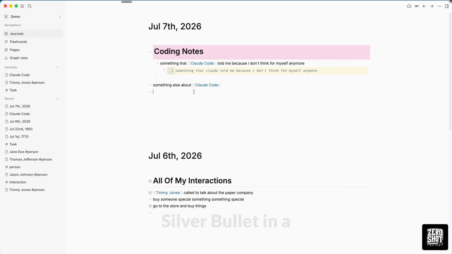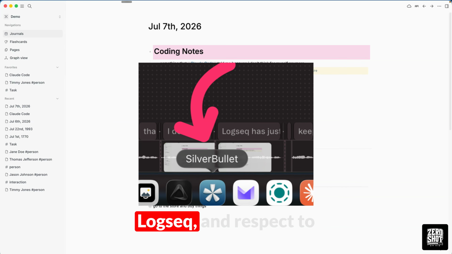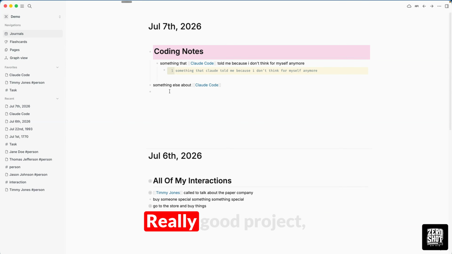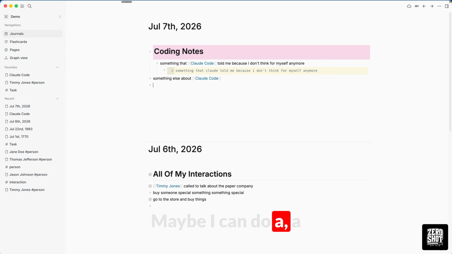Recently, I even tried Silver Bullet in a moment of desperation before I got back into logseq, and respect to the Silver Bullet creator. Seems like a cool dude. Really good project, but I like logseq is more polished on most fronts. I think he's even more geared at developers than logseq is. Maybe I can do a video some other day comparing the two, but logseq has just a lot more polish even in its alpha state that keeps me away from the Silver Bullet instance that I spent an entire Saturday setting up on my Synology.